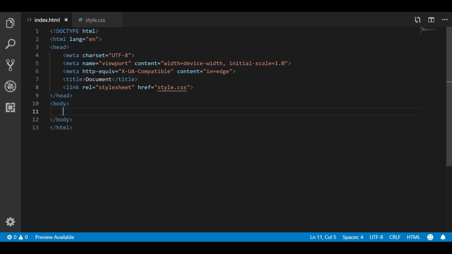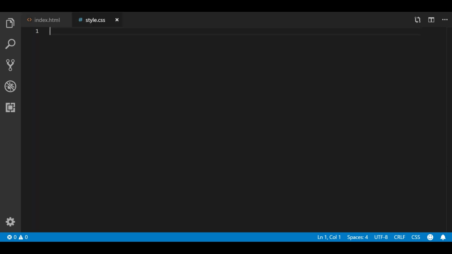So the position property specifies the type of position method used for an element. There are different types of methods. First is static, then relative, fixed, absolute, and sticky. So first we are going to see the static method. For that I am going to take a div tag with the class name static, and in our style sheet I am going to style that static class.